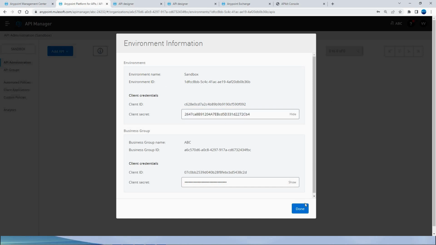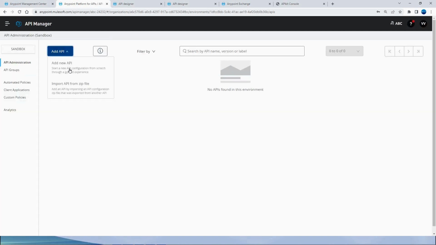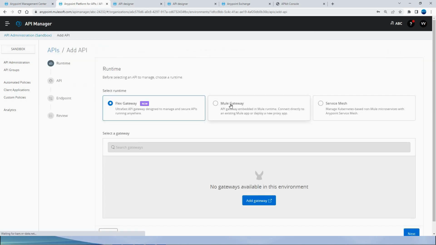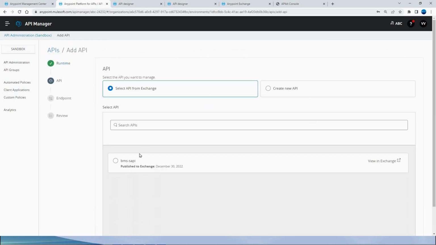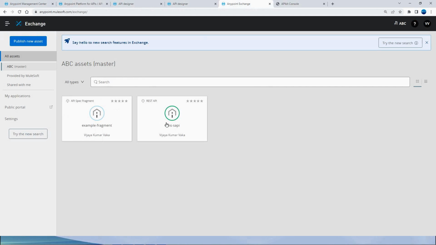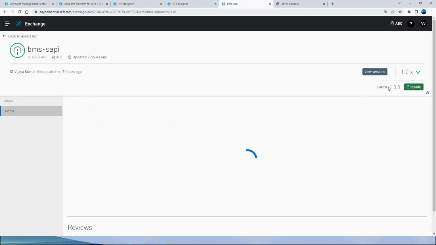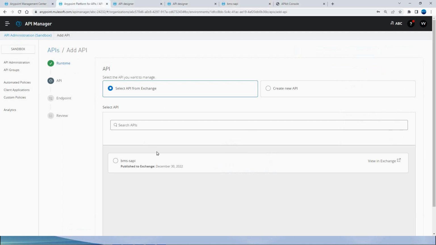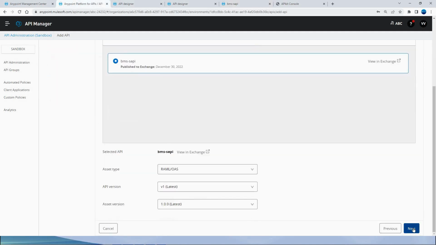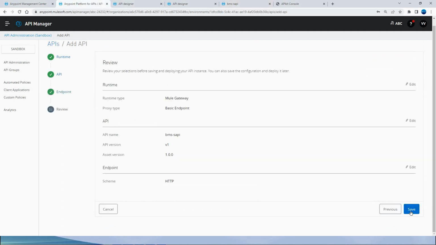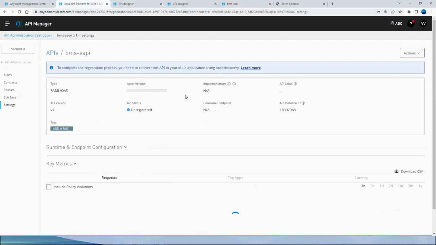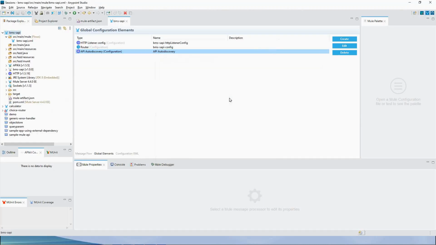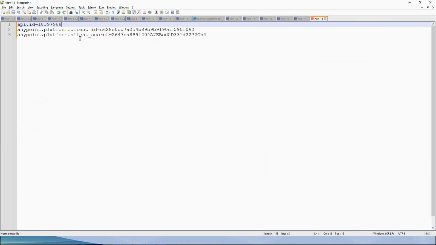For that we have to create an entry in the API manager. So click on add a new API, and for now you can choose Mule gateway. Click on next, and this is the API that I was showing you. I have published this to the exchange. You see this one, bms-sapi, and the version is 1.0.0. So select this and click on next for the time being. Next and finish. Save. Okay. Now we got API instance ID. So this instance ID you can copy, and you can pass this through the runtime manager.